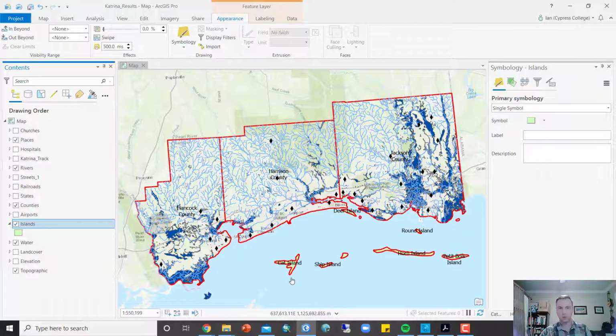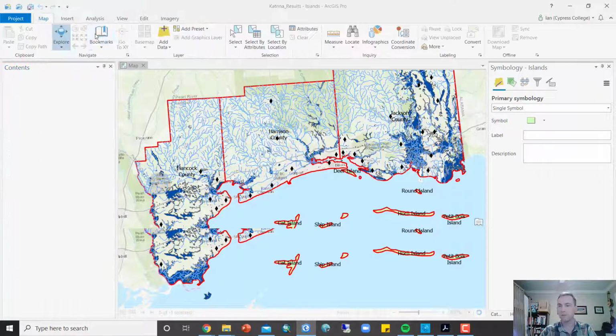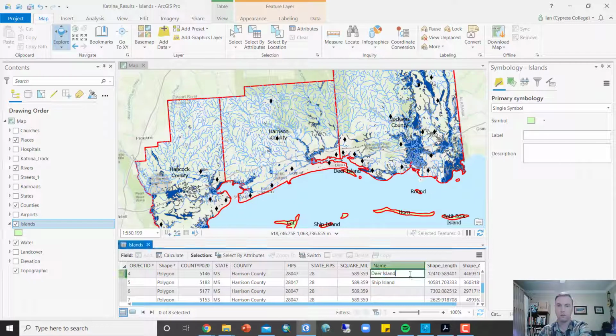But what the textbook wants you to do is remove the word island from each feature name in the attribute table, so that instead of saying cat island, ship island, horn island, it's just cat, ship, horn. I don't think this is entirely relevant to the lab, but I don't want to jump around. So go ahead and open up the attribute table for islands, and then under the name field, double click the first cell and just get rid of the word island for that one. Do the same for the next, and the next, and the next.